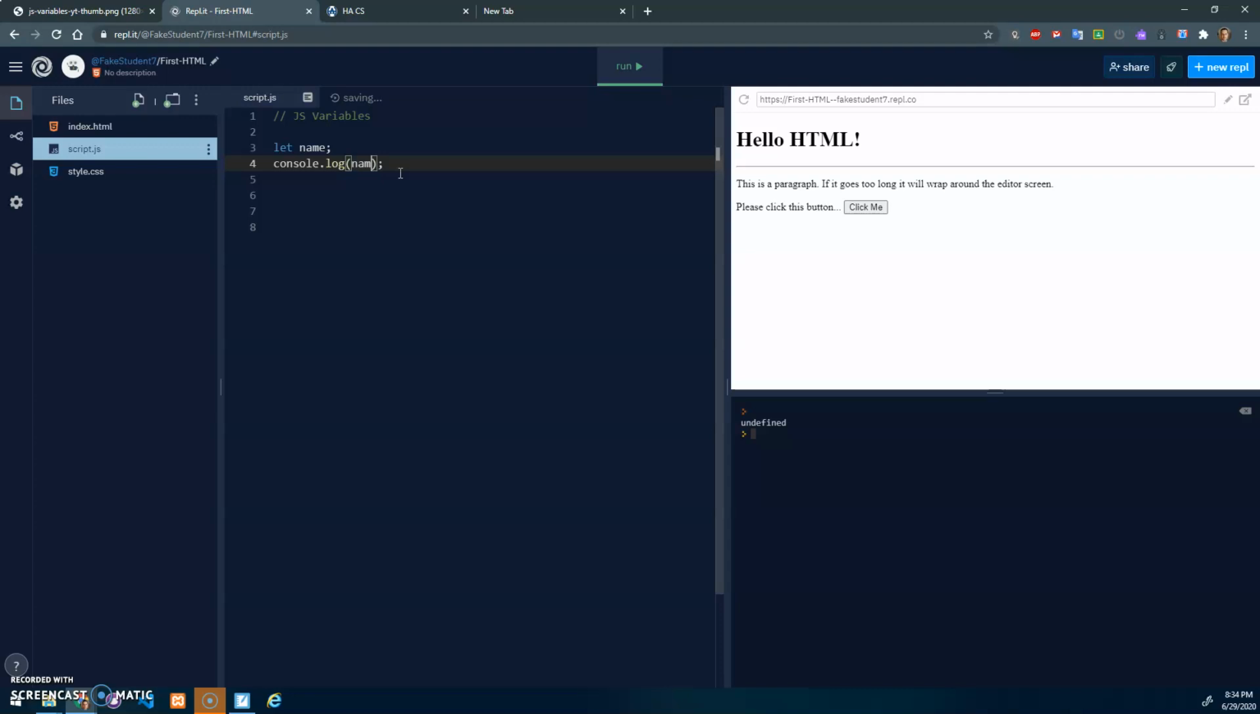It's an undefined variable. But it exists, right? If I try to do console.log nam, it will say, hey, nam is not defined. Reference error, right? There is no variable called nam. Whereas doing this, JavaScript knows, hey, yes, there is a variable. You've declared a variable called name. The value is just undefined.